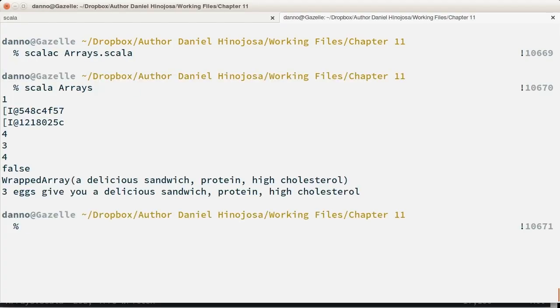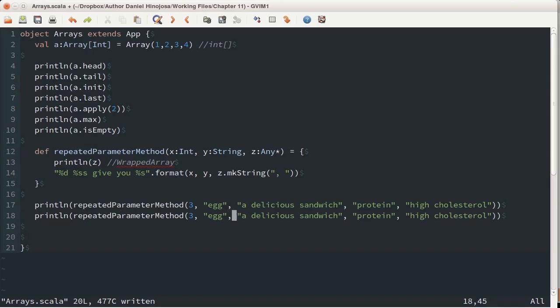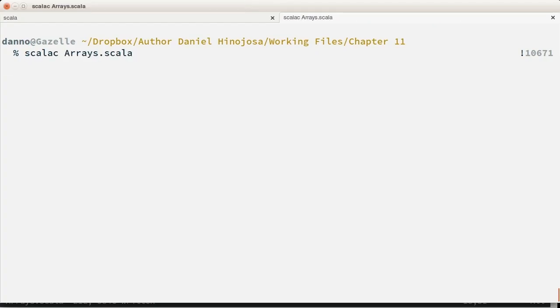Great, looks good. 3 eggs give you a delicious sandwich, protein, and high cholesterol. Let's go back. If the last part is a wrapped array, what happens if we give it a list? I mean, it's just a collection, right? That should work. Let's save it and let's run it.